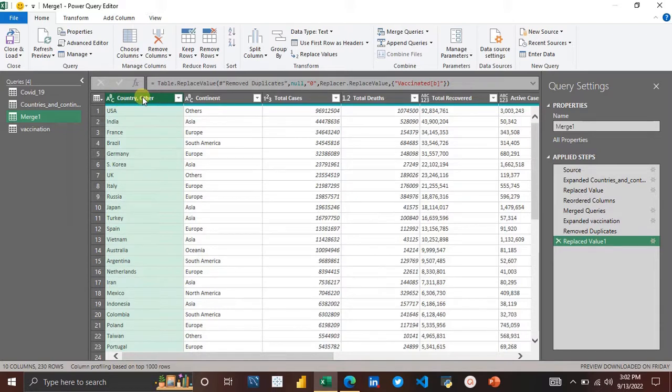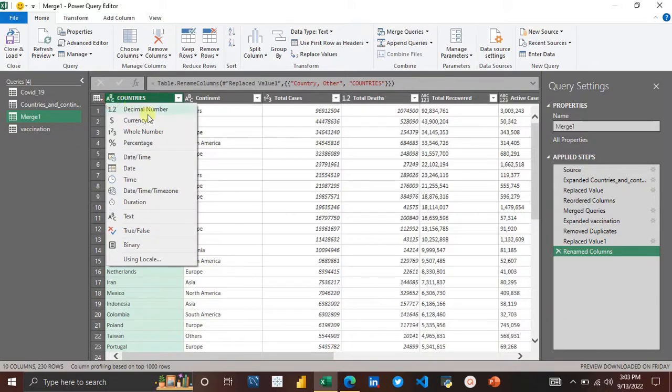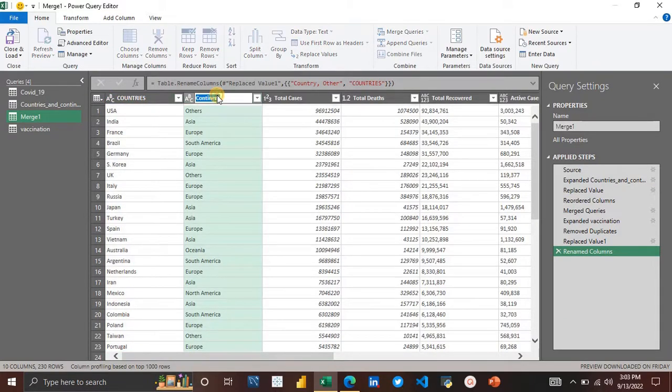Now let's go ahead and rename the country. Instead of country and order, let's just call it COUNTRIES for now in caps. So COUNTRIES. Now the data type is correct. It's showing you ABC, which means it is text. Then same thing for the continent. So let's rename it CONTINENT in caps. Then the data type is correct, ABC.